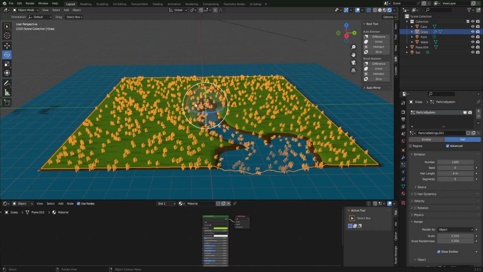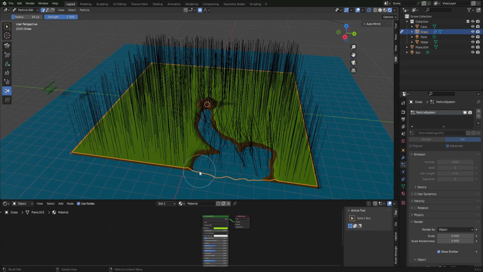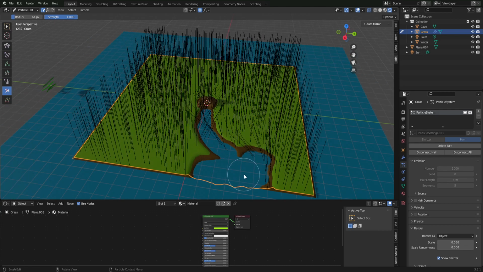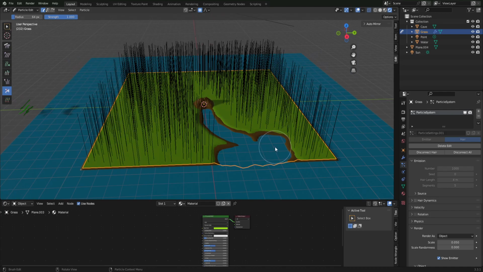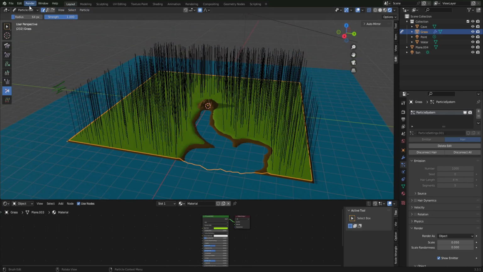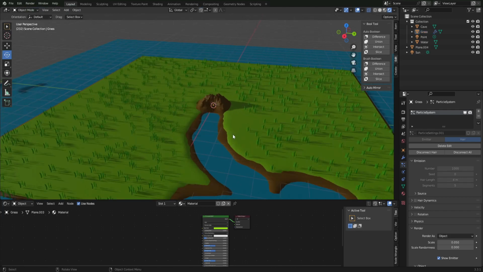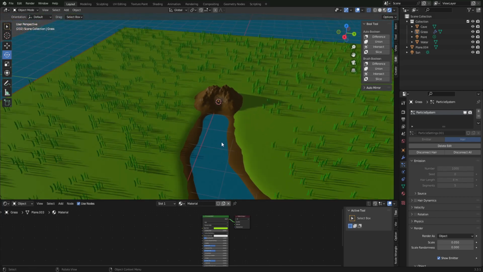Okay, now what you do, we can go and fix all of this by clicking here, going into particle edit, click on cut, and remove all the unwanted grass from inside the water and on the side of the riverbank. Okay, this should be alright for now. Back out into object mode. Now you can see the grass is not inside the cave and all over the water anymore.